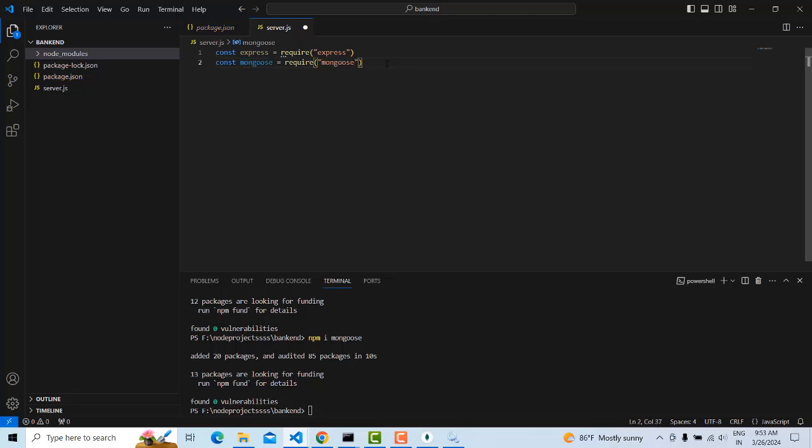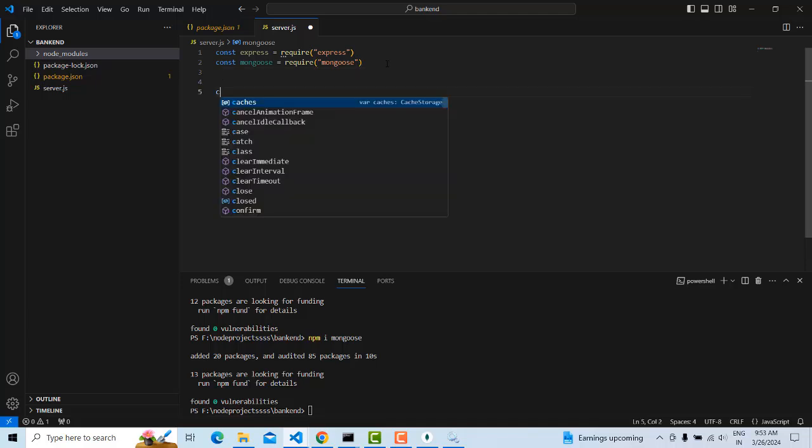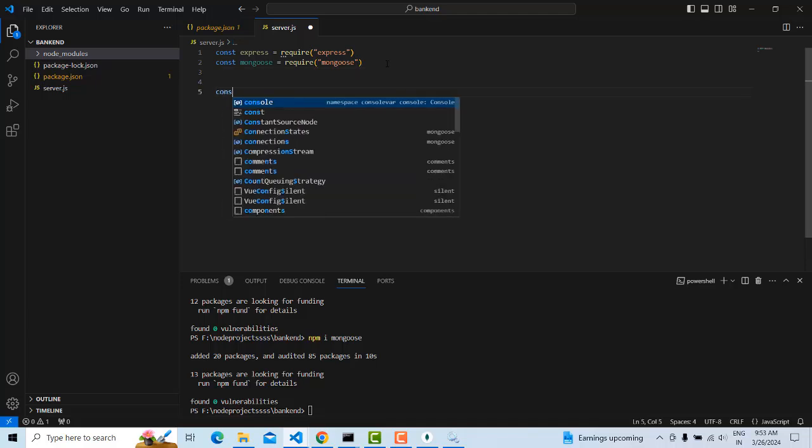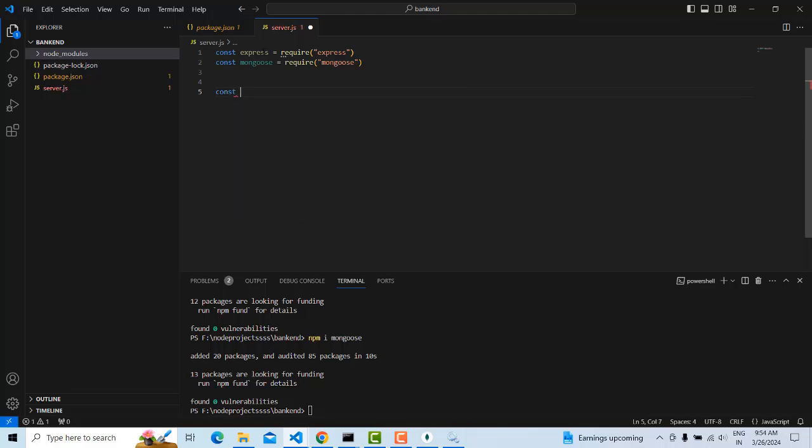All right, now I'm going to write another const. You have this app, I'm going to initialize it. So how to initialize? I'm going to create the object app equal express.